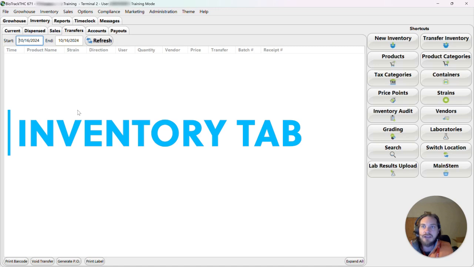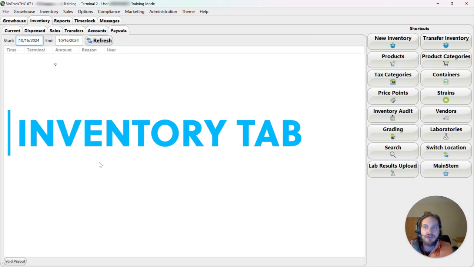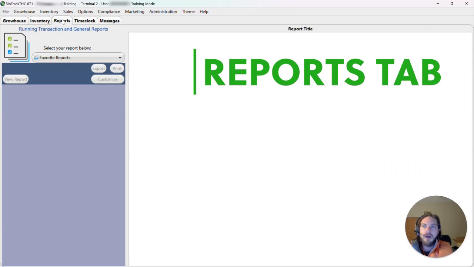The transfer tab is any product that has been transferred into or out of your facility within this specific date range. You'll see that there is no information here because this is training mode. Accounts would be if you had any accounts set up, and paid outs, the same thing if you had any paid outs. The next tab on training mode is reports.